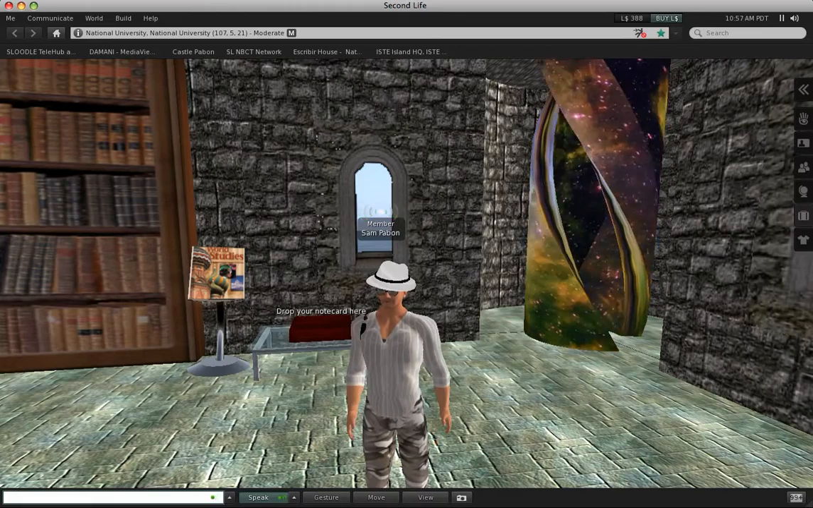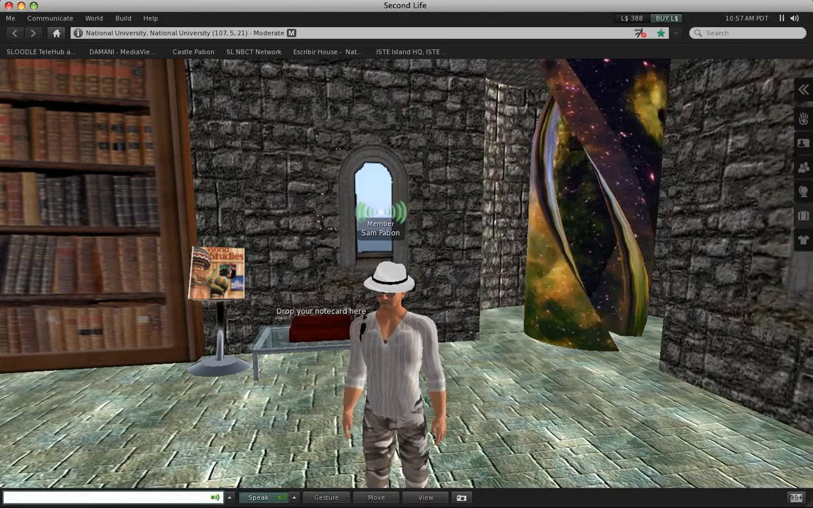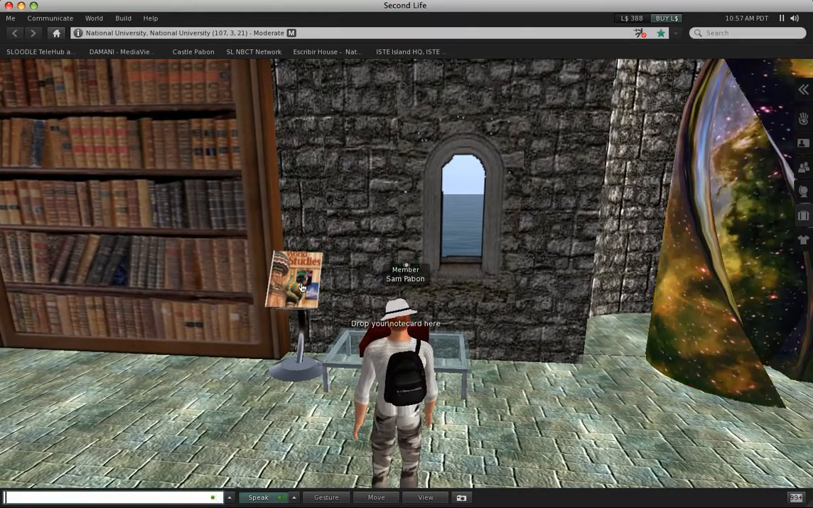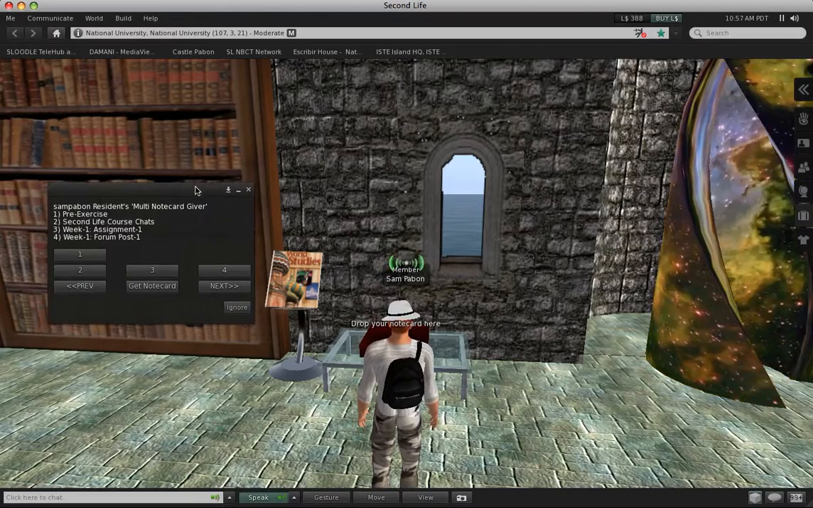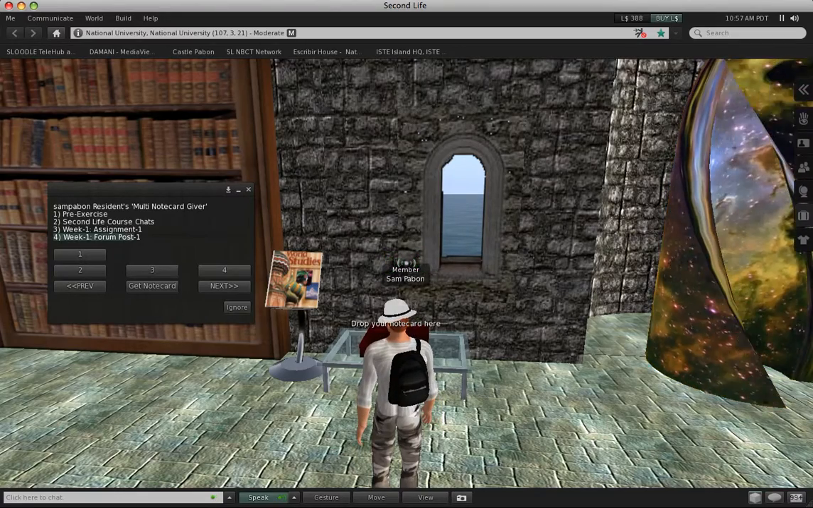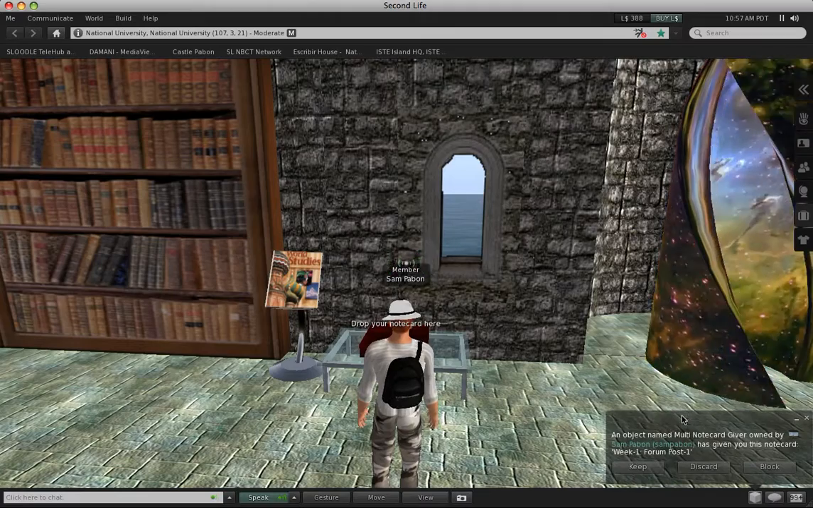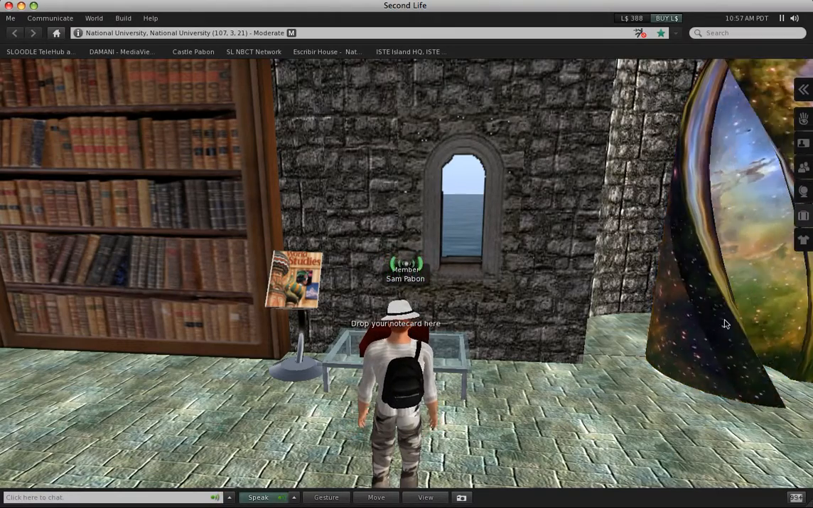You can see I've changed my outfit because we're going on a little bit of a field trip. We're going to go to the textbook again, open it up, click on it. Here goes the menu. For this assignment, we're going to select item number 4, which is the week 1 forum post 1. Click on 4. Here's our notification that we're getting the note card. We're going to select keep and OK.